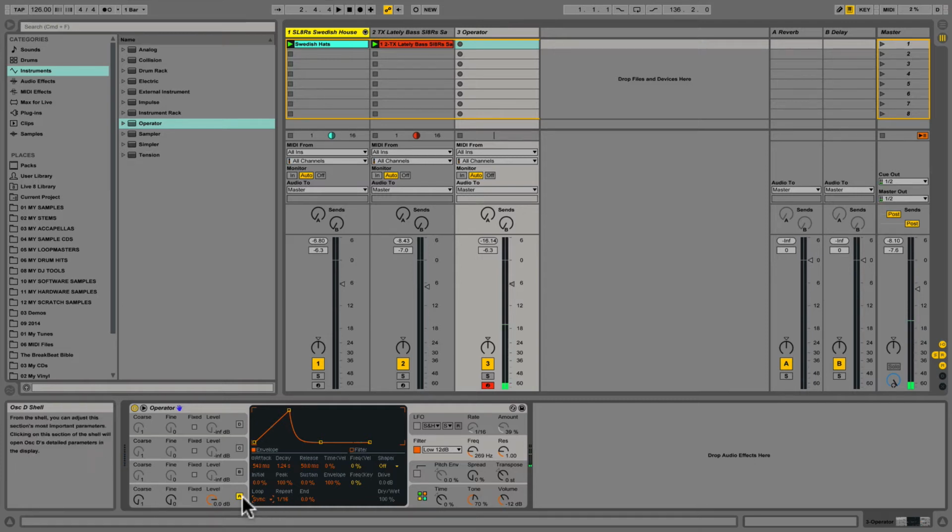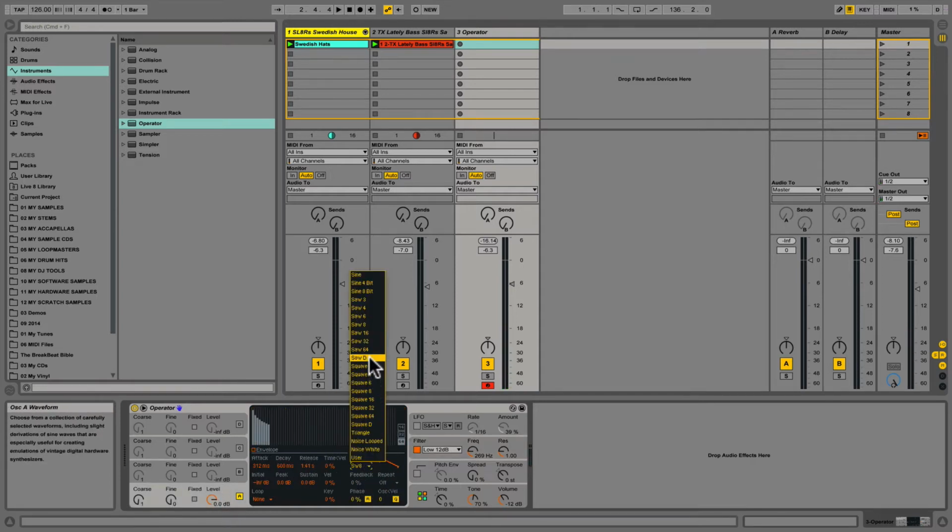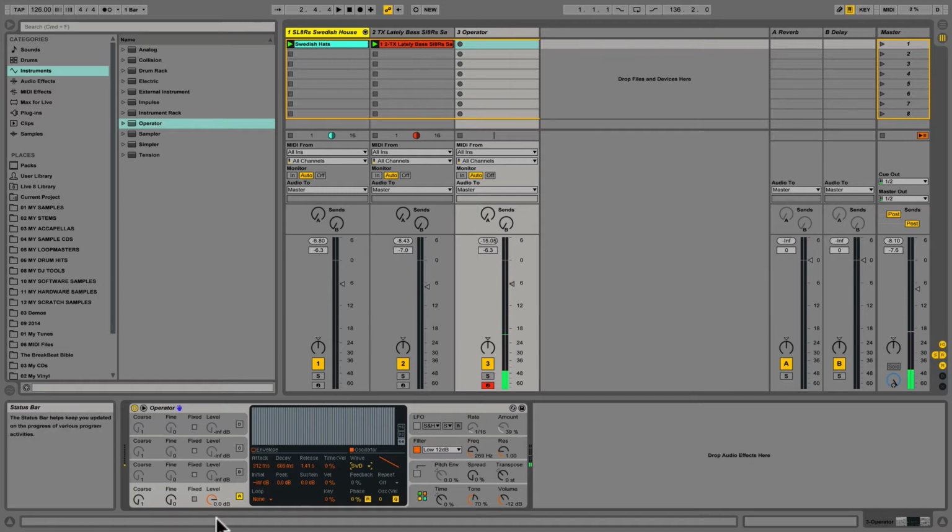Quite like that. Next thing I want to do, I might actually go back and change that now, just to give some more harmonics in there, and I'm going to bring the level down. Quite like that. Let's try something like.